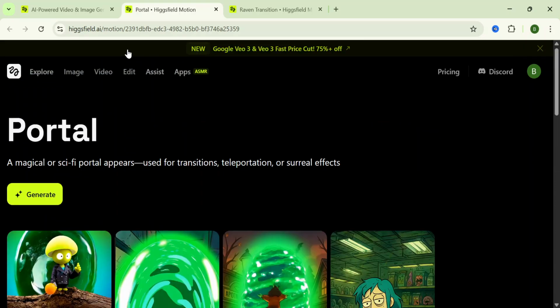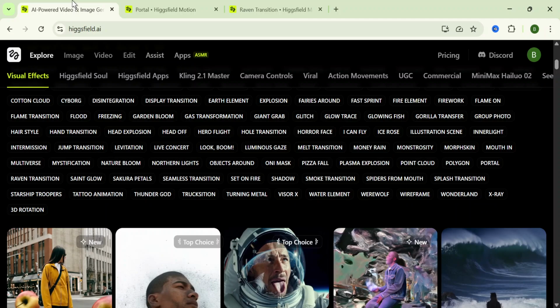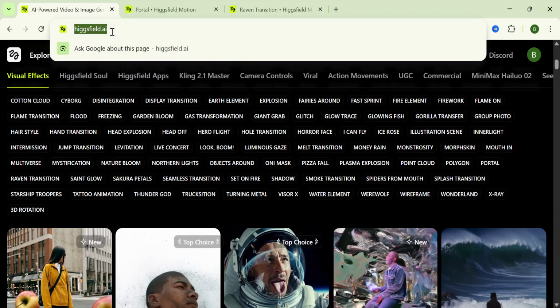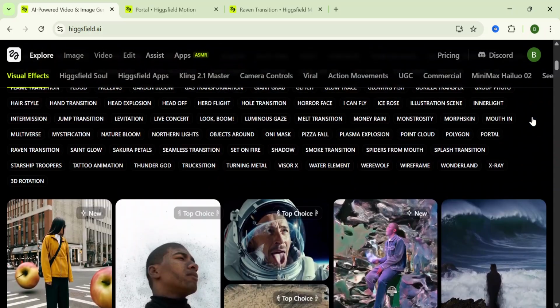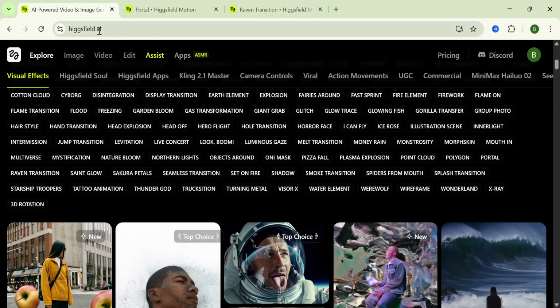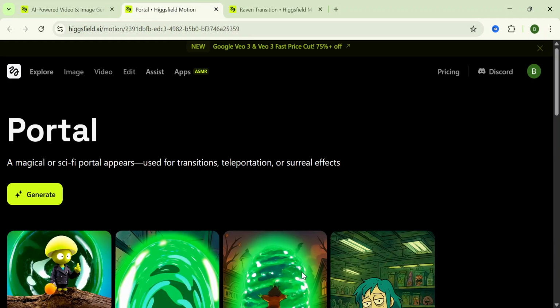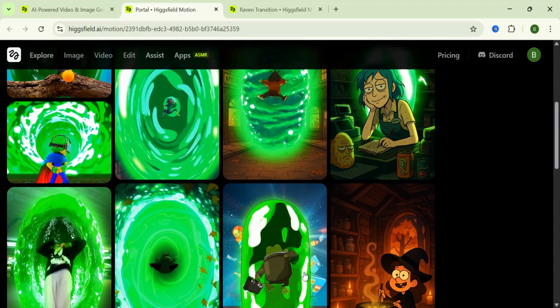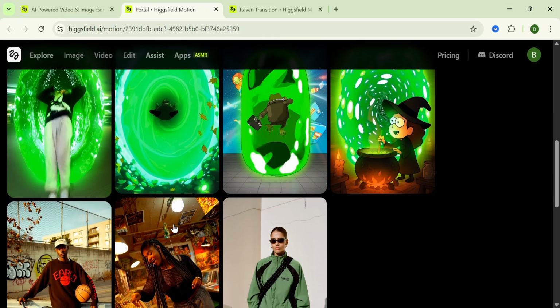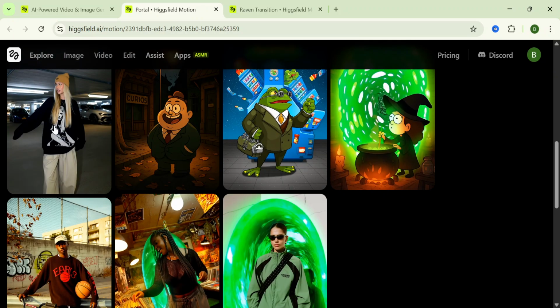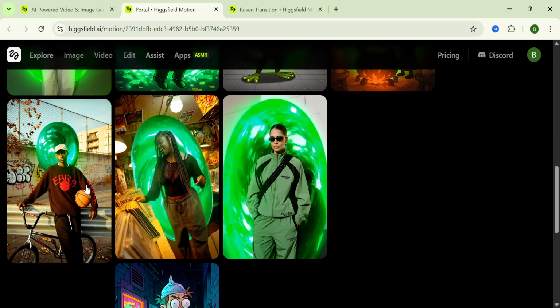So what you have to do to create this kind of effect is to go to this website higgsfield.ai, which is like the domain of all AI and VFX effects. So all you have to do is click on higgsfield.ai, sign in, click on visual effects, scroll and choose the portal option here. You'll be brought to a page like this where you get to see video samples that have been created using this particular effect. So you can see them. I mean this is really crazy.